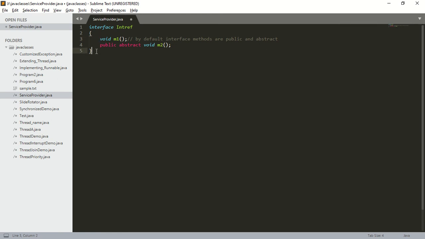So we have declared an interface. How to declare an interface? An interface can be declared by using the interface keyword followed by the name of the interface. Within that interface we provide the requirements in the form of methods. The point to remember is that even though we are not specifying public and abstract, by default all the methods in the interface are public and abstract.